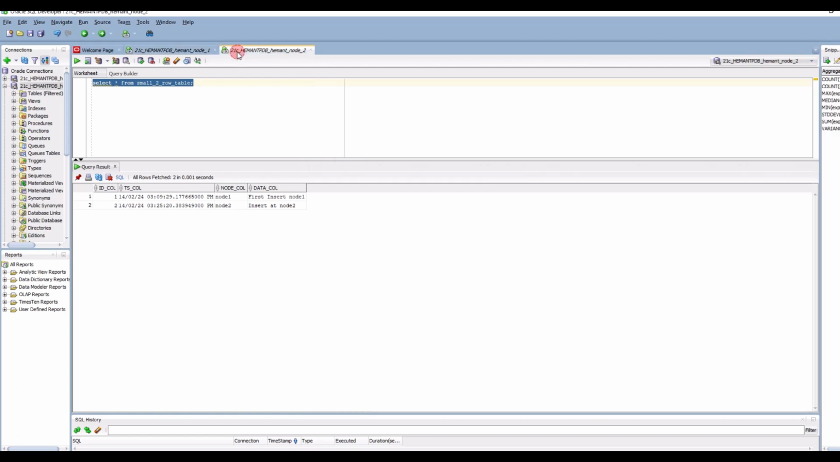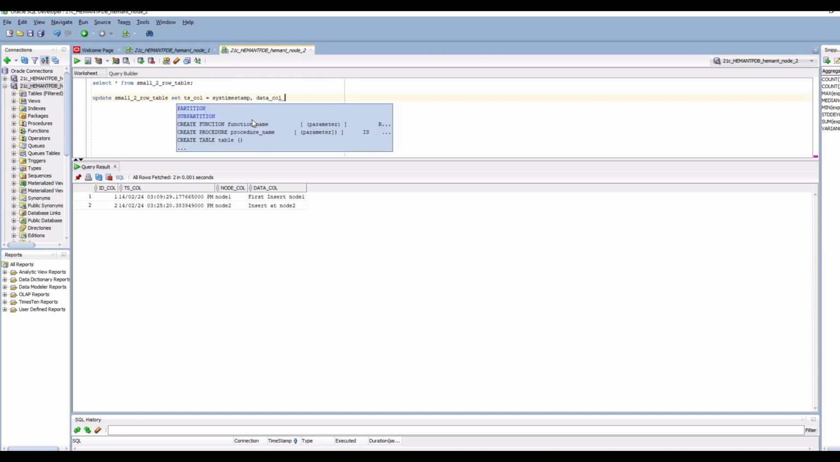So I will update one row on node 2. TS call is the timestamp column, and data call is my data value itself. So I'm going to set a new timestamp. These are the old timestamps. I'm going to set a new timestamp and change the data value.